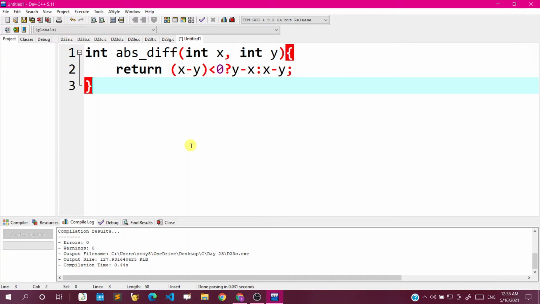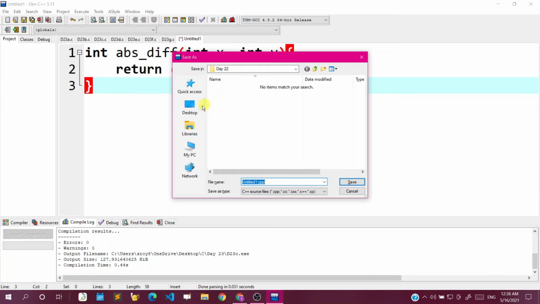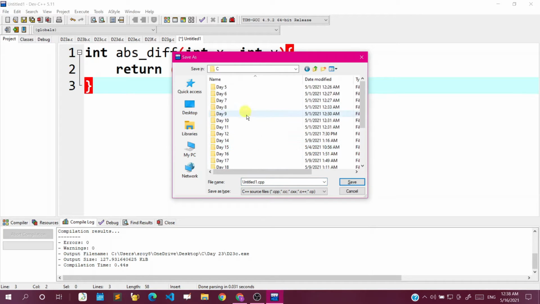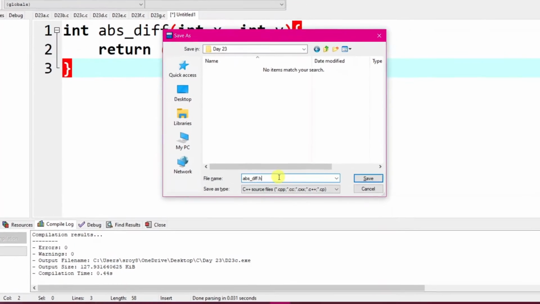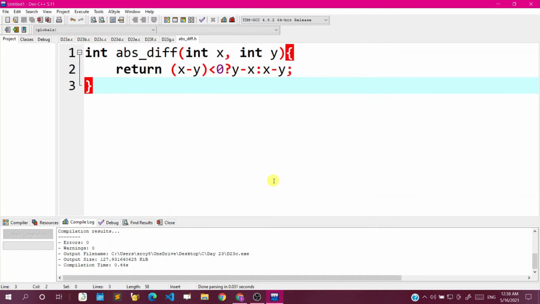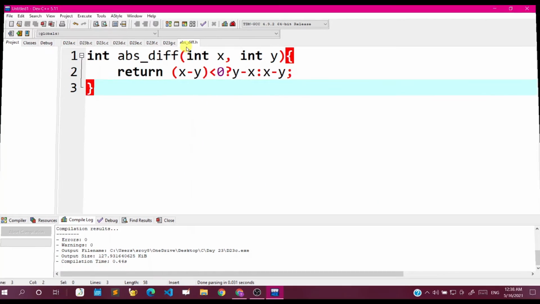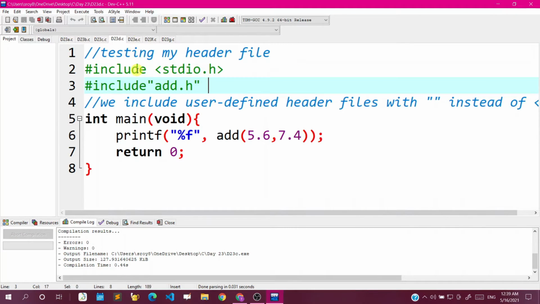Now, up to this moment, we have just written a simple function in C syntax. It is not a header file. To make it a header file, save it with an extension .h. So we try to save this file. We go to the desired folder, and now we save it as absolute difference .h. This is very important, .h. The moment we save, it becomes a header file. Now we close this and go back to the program.